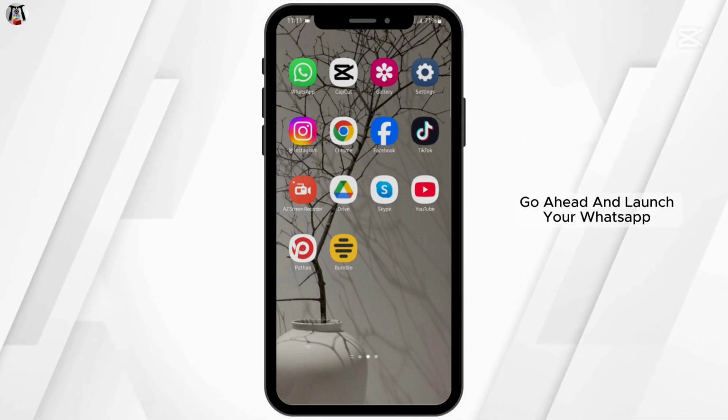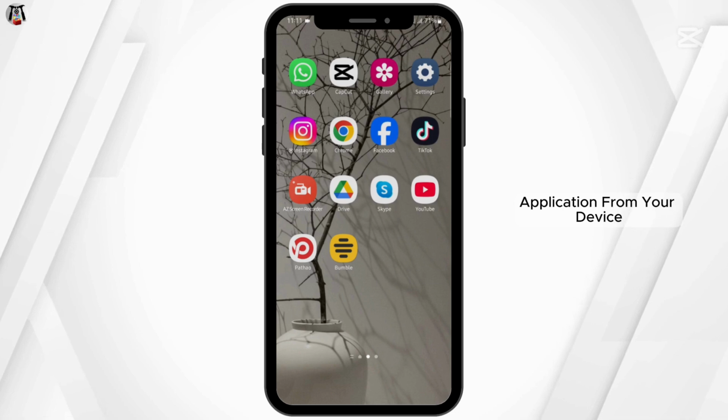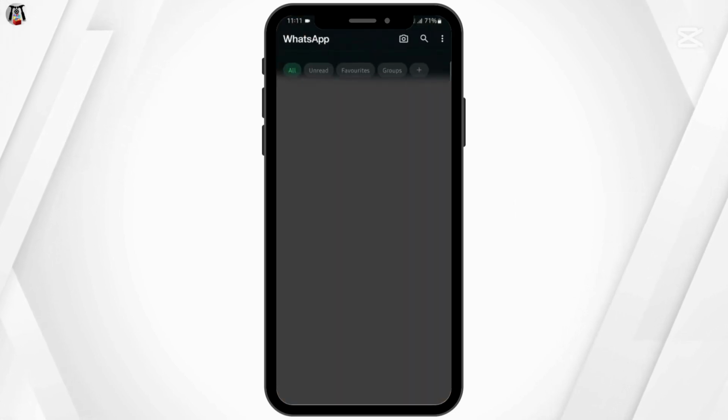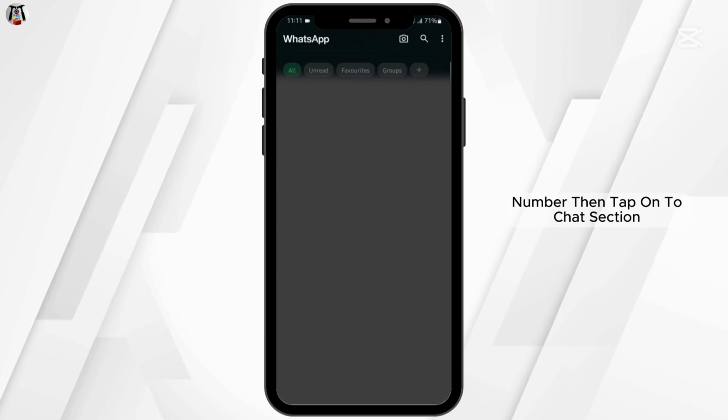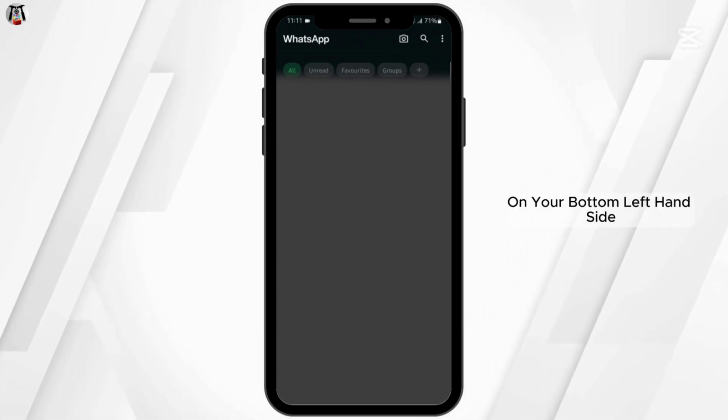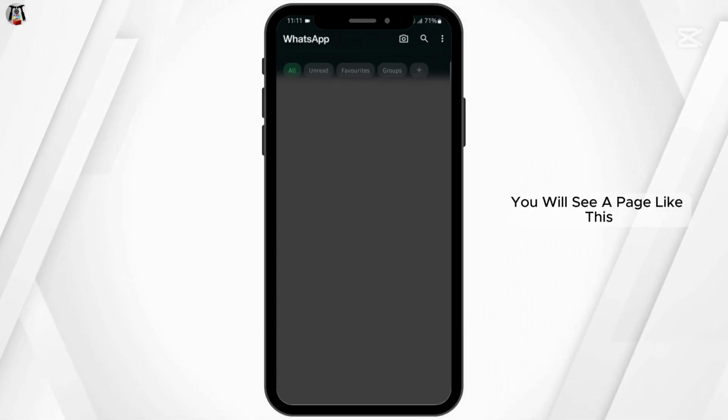First things first, go ahead and launch your WhatsApp application from your device. As you do so, you have to make sure that you are logged into your WhatsApp account. Then tap on the Chats section on your bottom left-hand side. You will see a page like this.